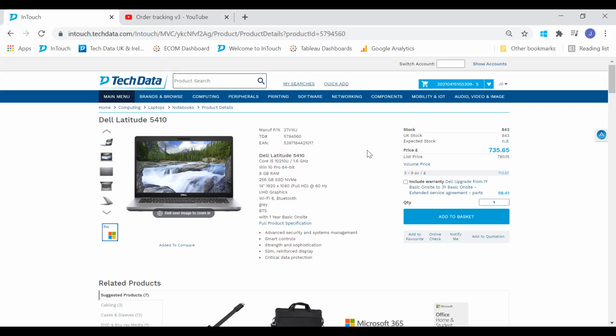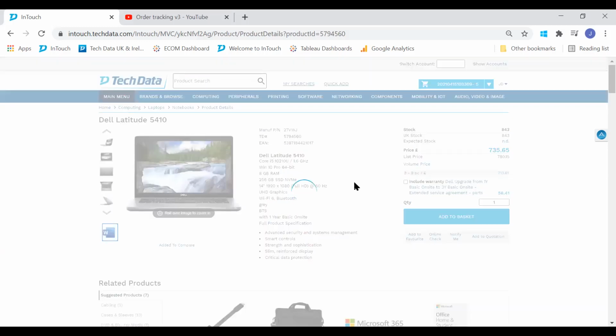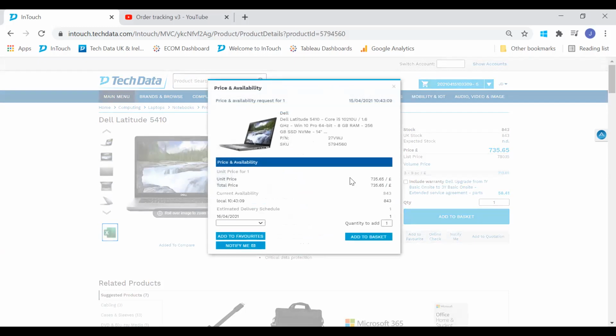So if you'd like that real reassurance of that stock information, I do encourage you to use Online Check, which is a good function we've got built in to the InTouch platform, just below the Add to Basket sign, just here. I'm going to click on that now. And what this is, this gives us a real-time snapshot from our SAP system at 43 minutes past 10, in this instance, when I'm recording this on the 15th of April. So you see here, the unit pricing and the current availability remains the same there. So you see we still have 843 units confirmed.